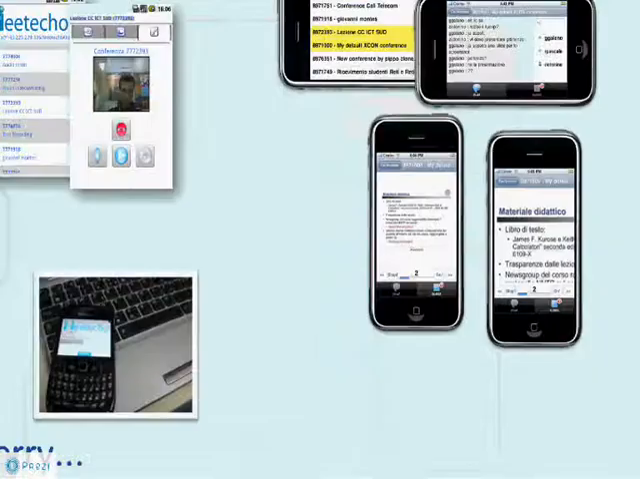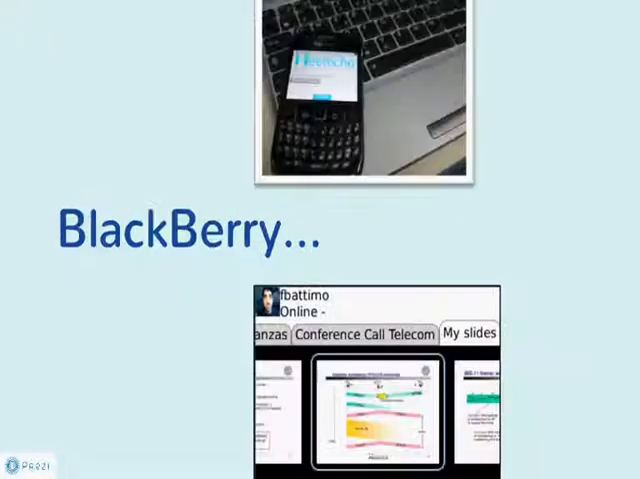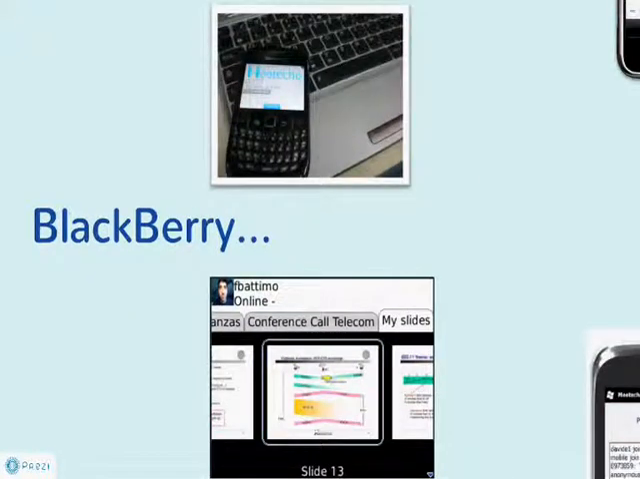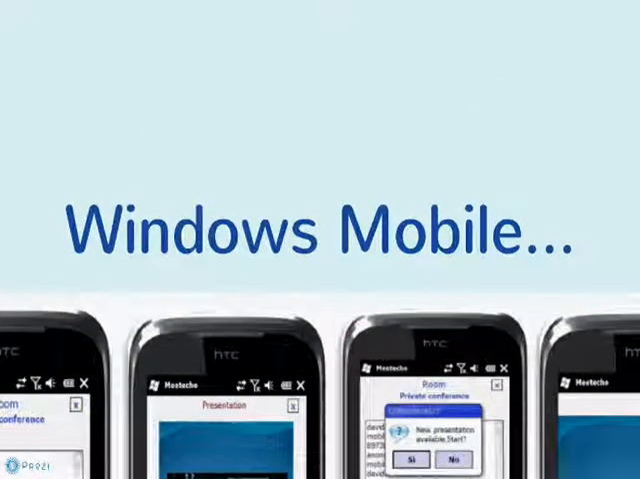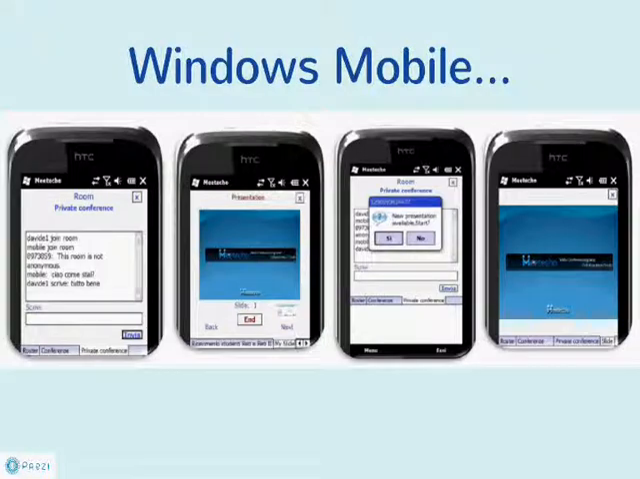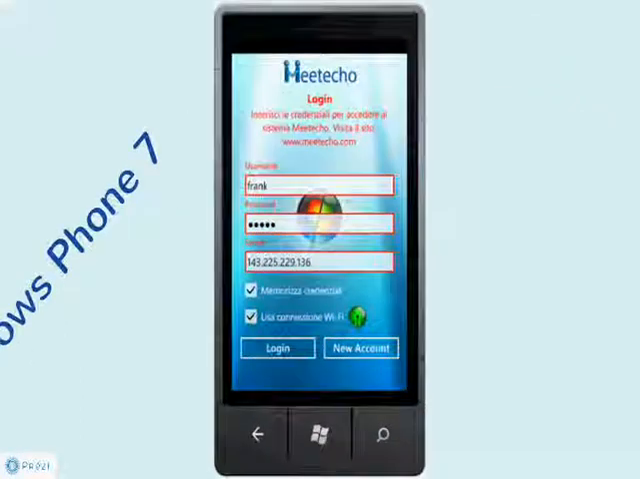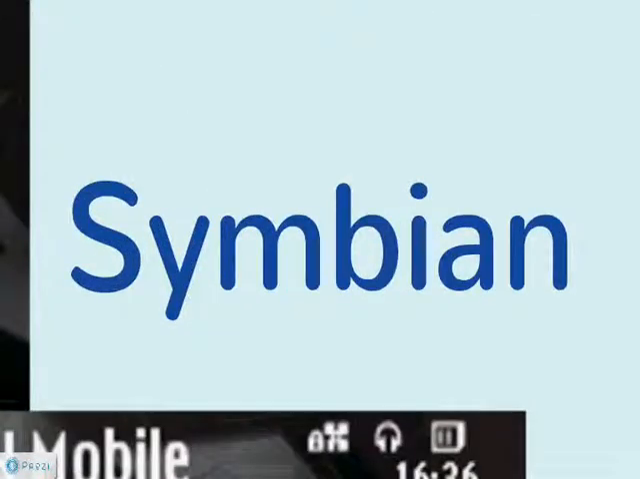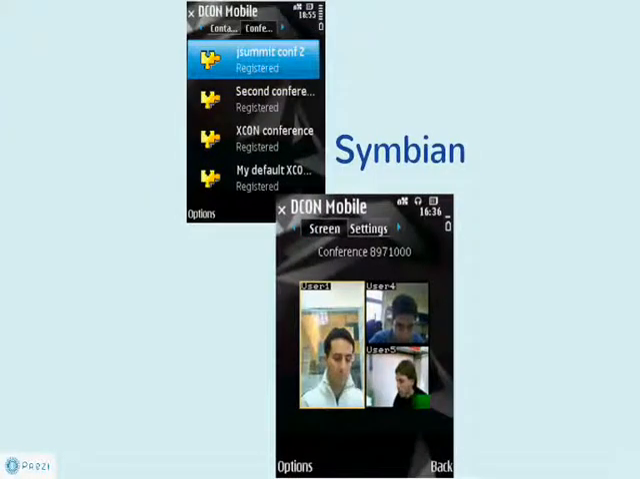If your company chose to use Blackberries, you can still access Meetecho by installing our BlackBerry enabled Meetecho client. And if you are Windows addicted, you can choose our client for Windows Mobile or even the brand new client for Windows Phone 7. Finally, if you are still in love with Symbian, you can download and install our Symbian enabled version of the Meetecho client.